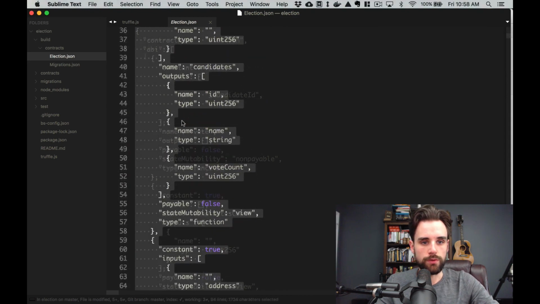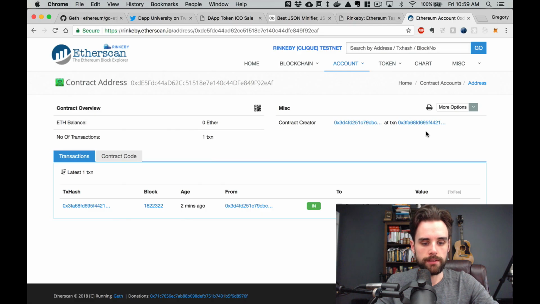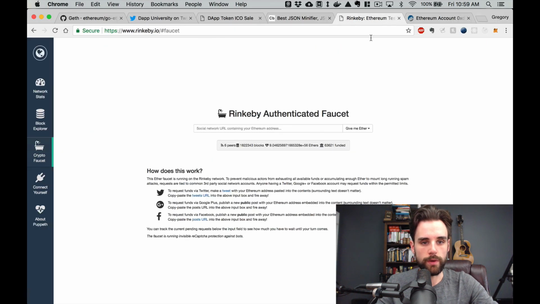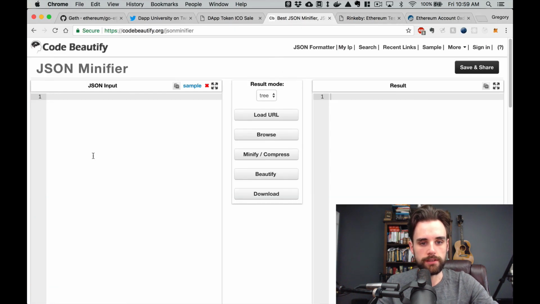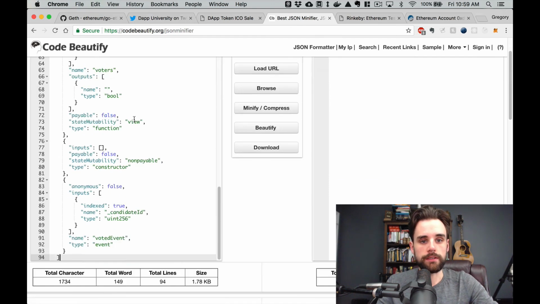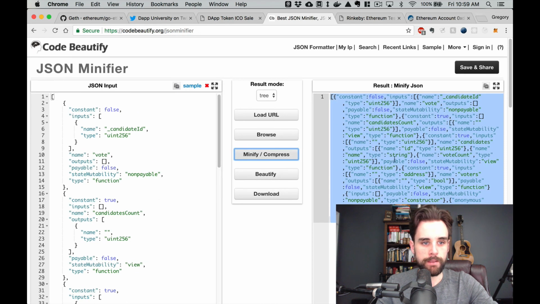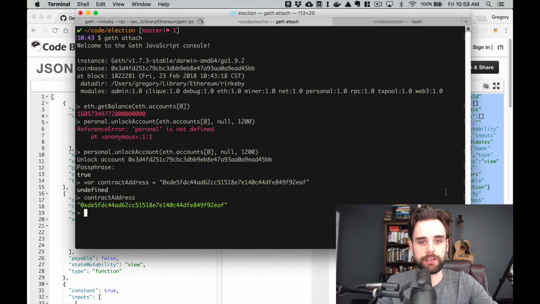So I'm going to minimize this. I'm going to copy it. I just copied this JSON array inside of this file that was under the ABI key. I'm going to copy it, and I'm going to minify it. I'm going to paste it in here. This is just a website that allows me to take this entire JSON object and convert it to a single line. I'm going to minify. I'm going to copy it. The reason I'm doing that is so I can paste it in my console easily.